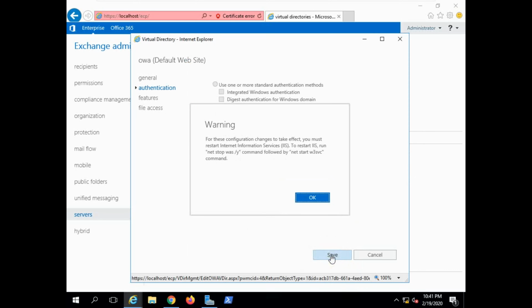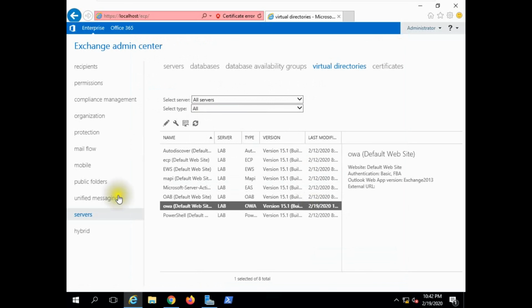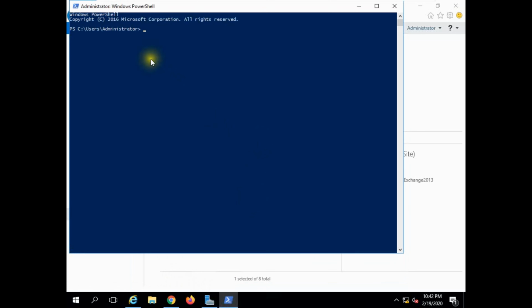There is a warning. You have to restart IIS services. We will just copy the command. Open PowerShell, paste the command and click enter. The requested service has already been started.